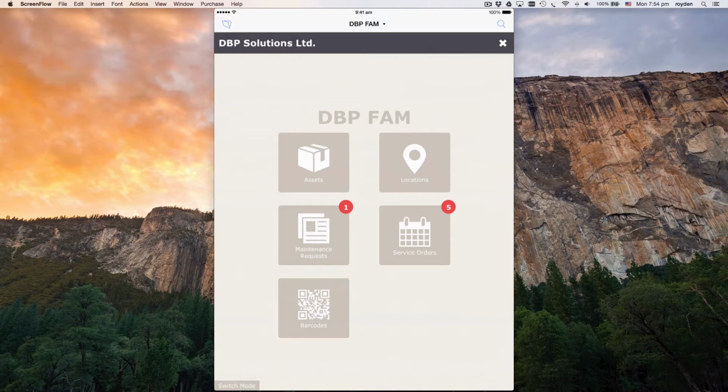Then in the second part, I will show you the full extent of this fixed asset management solution, which mainly covers property maintenance management and fleet maintenance management. We'll go through the full extent of the location database, as well as the maintenance and the service orders.